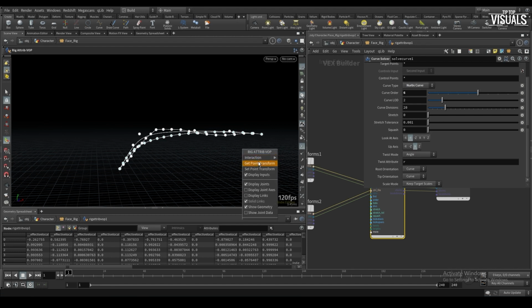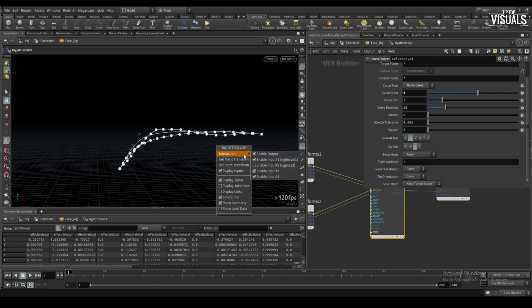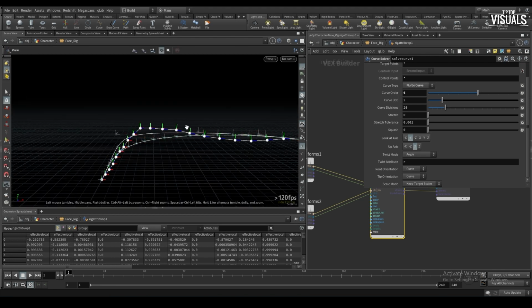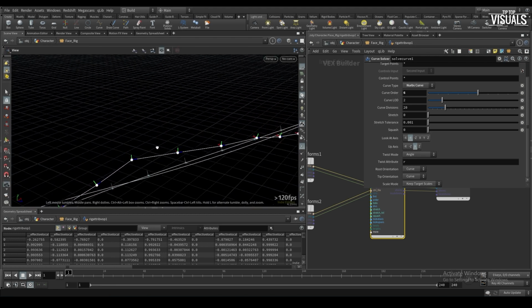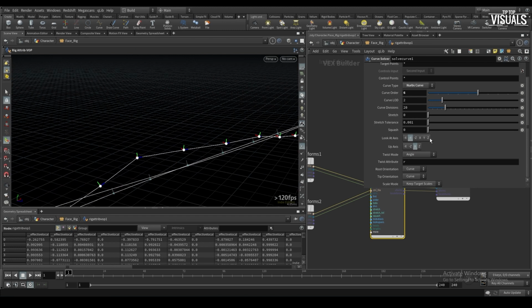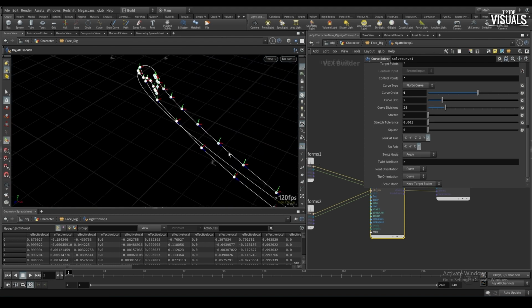And let's also, I'm going to hide the second input and show the joint axes. I'm also going to hide the output. And I just want to see going along the curve, it looks like it's going down the Z axis. So we can say the look at axis is Z. And it looks like the look up axis is Y. So that should get us the correct orientation for this curve.